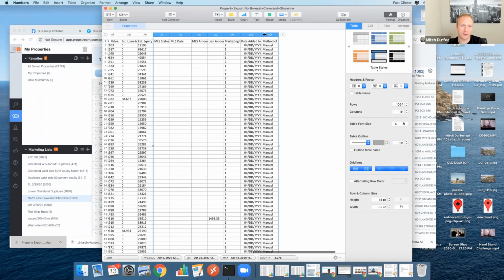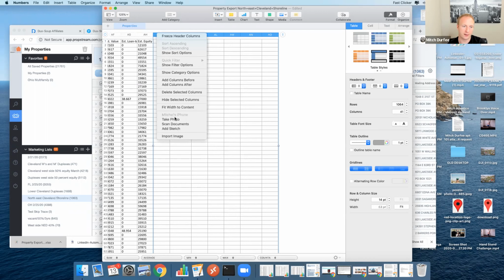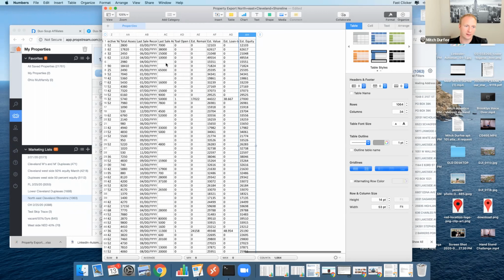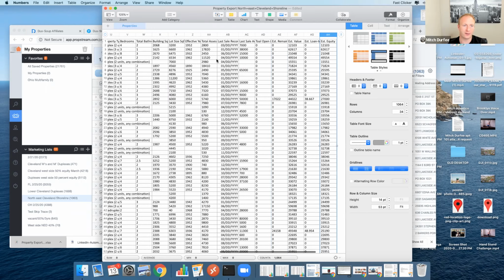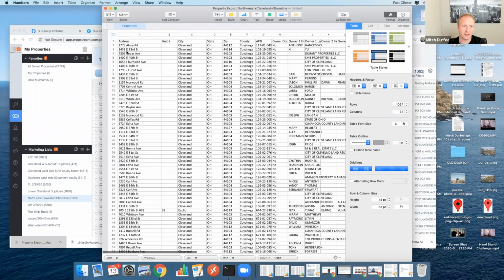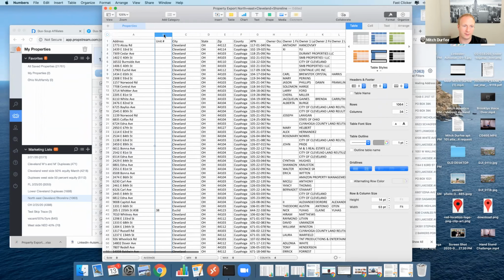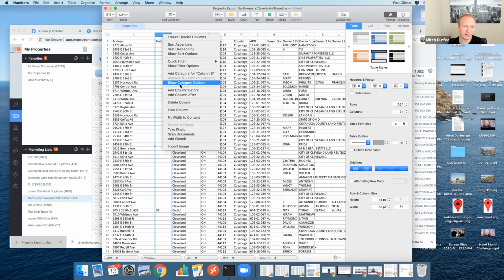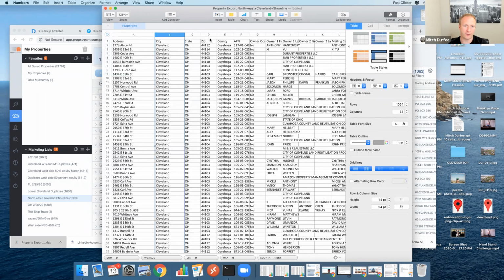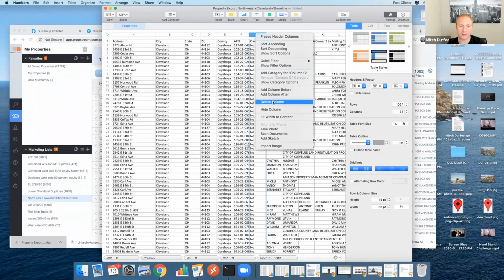So typically what I do is I go through and clean this list up. I'll delete these estimates. I don't need any of this stuff. Really what I just need is the address. I don't care about the unit number. So I clean this up a little bit before I send it over to a Skiptracer.